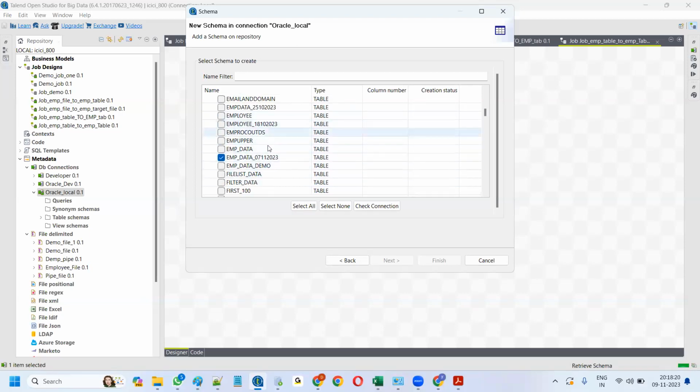These are what we discussed. Filter data, yesterday we did that, and employee data demo. Whatever table we want, select the table. The create status is success, then it will pop up the next option. This is called retrieve schema.